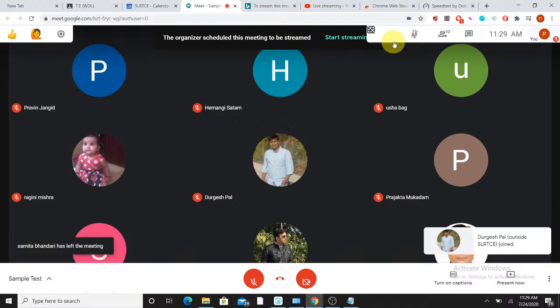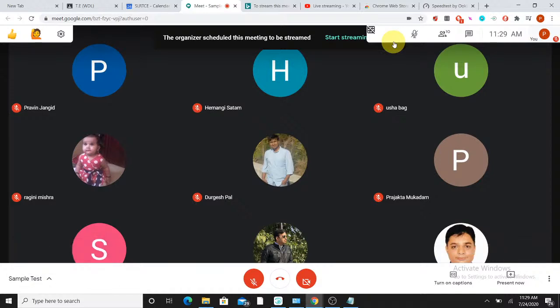Durgesh Pal sir from outside SLRTC has joined. Agni Mishra ma'am has joined. Hemangi ma'am and Tag madam have joined. This is a very cool feature: people can join without you admitting them.